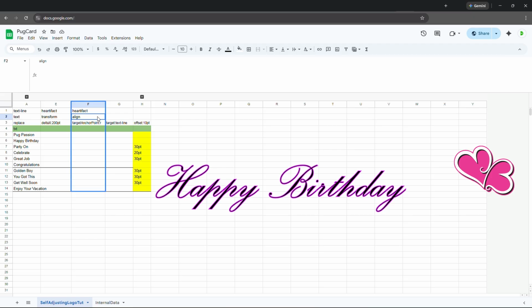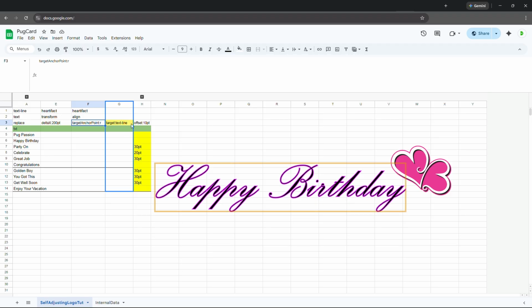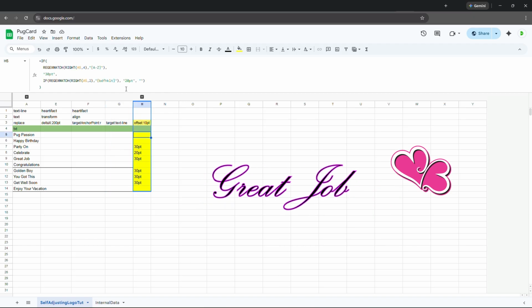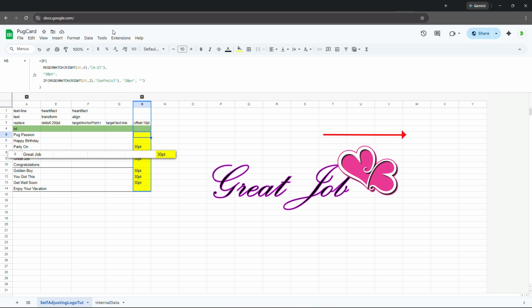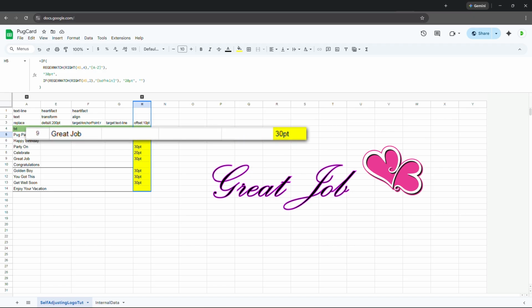The next column has the same tag and uses the powerful align method. It has a target anchor point set to R for right, and its target parameter specifies the default item tag name, text line. The last column is the offset. It contains a formula which adds specific values only for certain records to fine-tune the icon's positioning according to the last 4 characters found in the words.